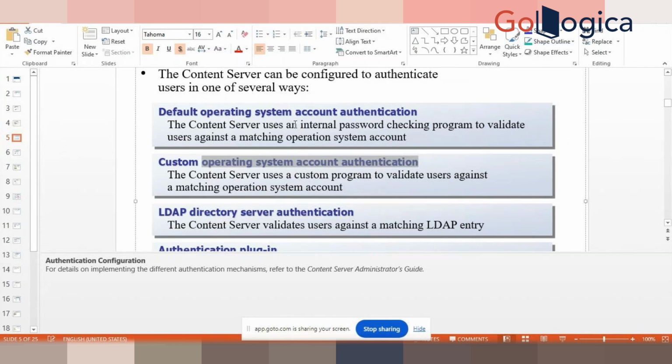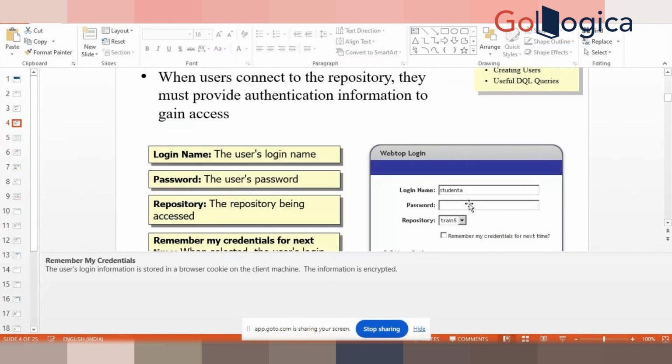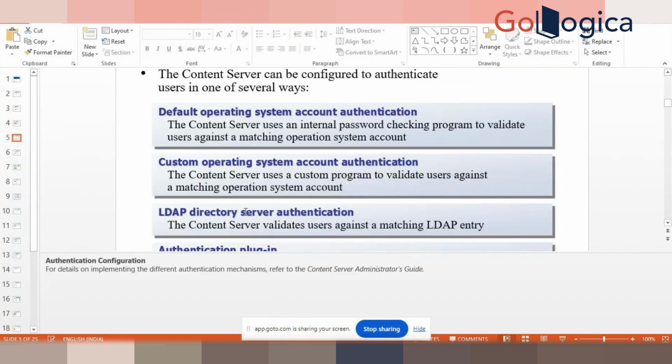So whatever mechanism has been configured for you, you can check with your system administrators, and based on that only you need to provide your password here. There will be a different password for your user account at Active Directory level, and there may be a different password for your operating system level. Usually, for a general user account, it is always LDAP Active Directory authentication.